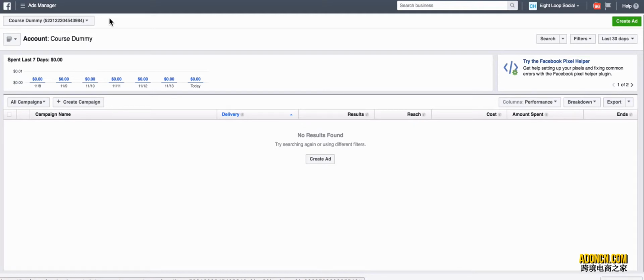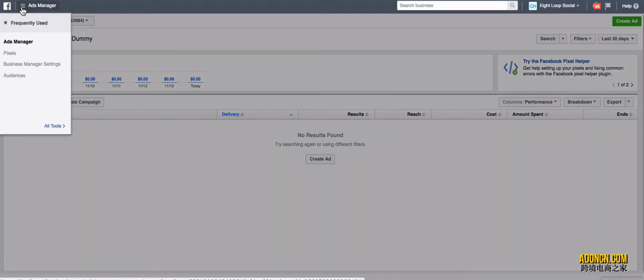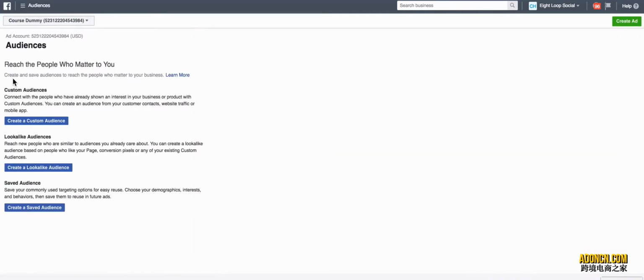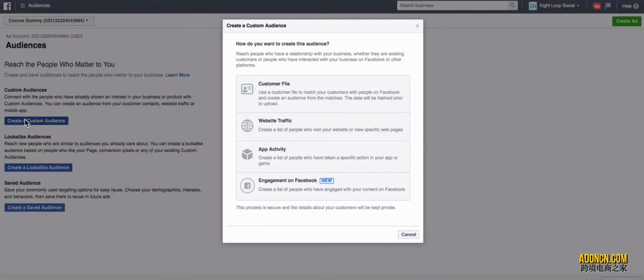So the first thing we need to do is access the audience tab, and we do that by clicking this little hamburger sign, and we'll go to audiences. And if you don't have any custom audiences, this is what you're going to be prompted with, this little page here. So we're going to go ahead and create a custom audience. So these are the options that we have.